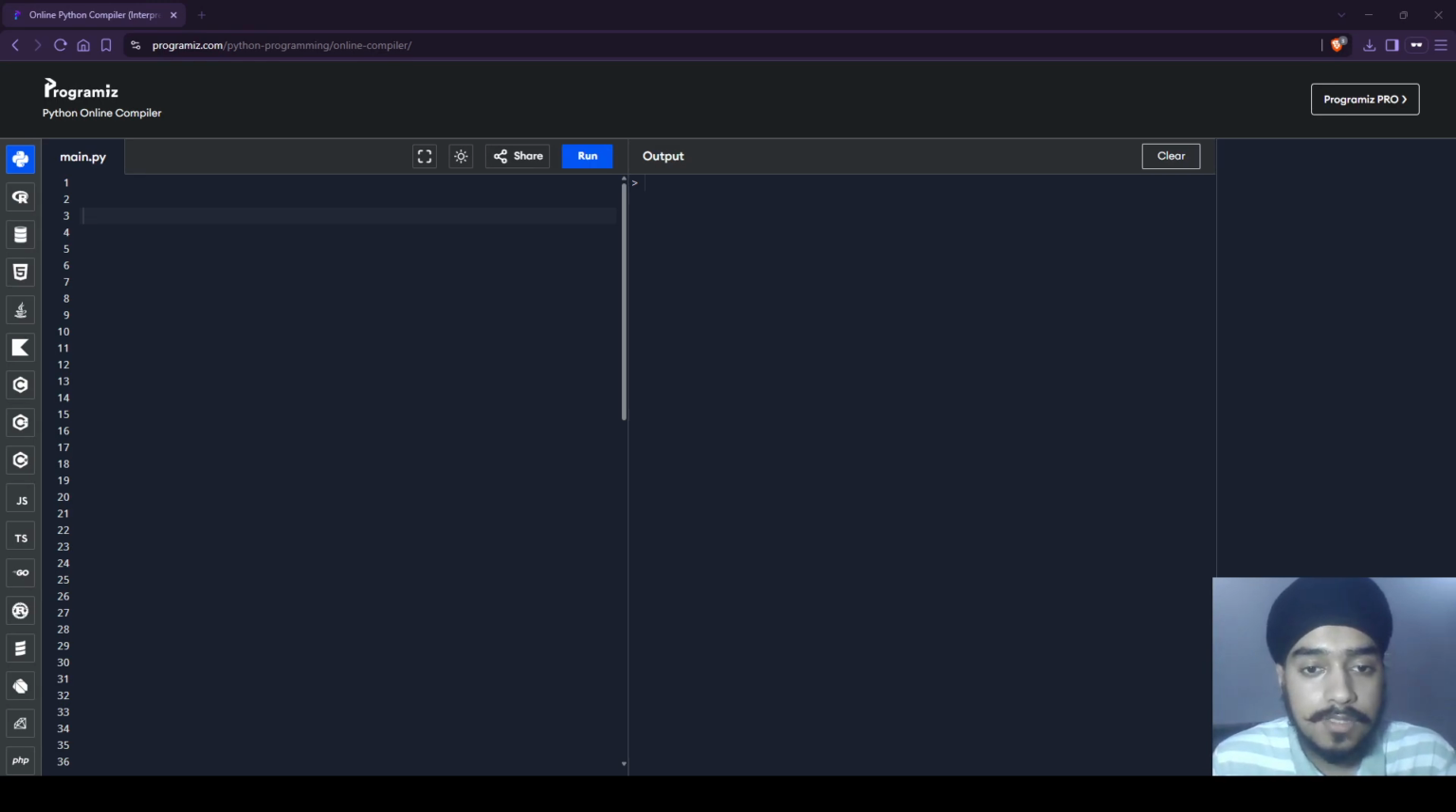In the previous lecture, we learned about sets. We saw that sets store only unique values and support operations such as union, intersection, difference, and symmetric difference. Today we are going to learn one of the most powerful and widely used data structures in Python, which is dictionaries.